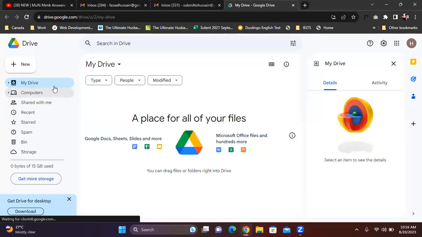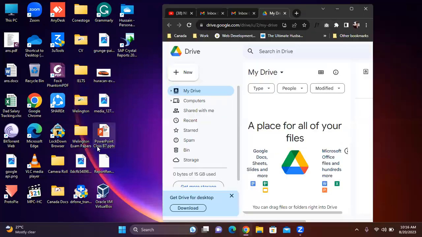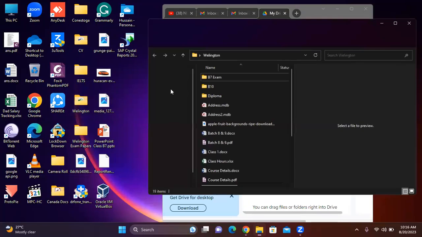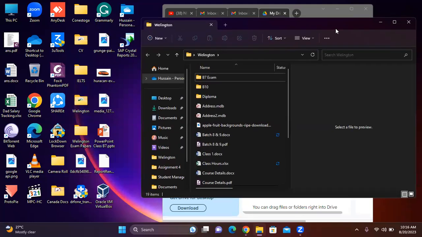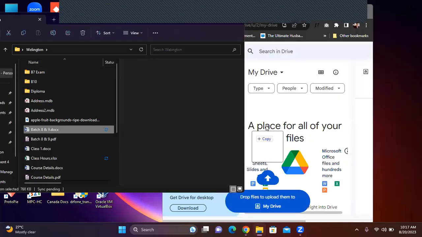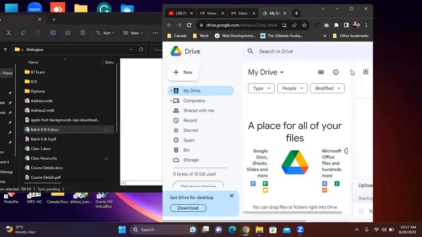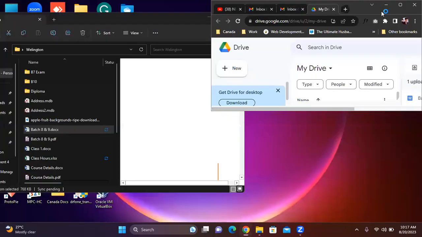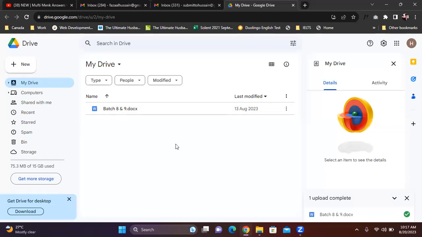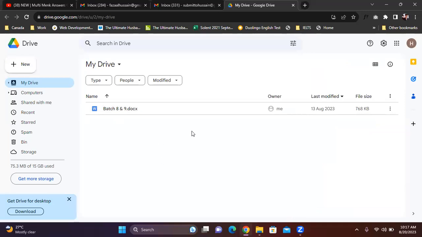ඔයාට දැන් මේක වෙනම software එකක් download කරලා sync කරගන්නත් පුළුවන්. එහෙම නැතුව දැන් මේකට ඔයාට drag and drop කරන්න පුළුවන්. Okay, the work we are doing, batch 8 and 9. Drag and drop it, so it will get uploaded in the drive. Right, see, it is uploaded. One upload completed. Then this document, what do we do now? We put it on a pen drive and take it, okay, that's how we do, right?